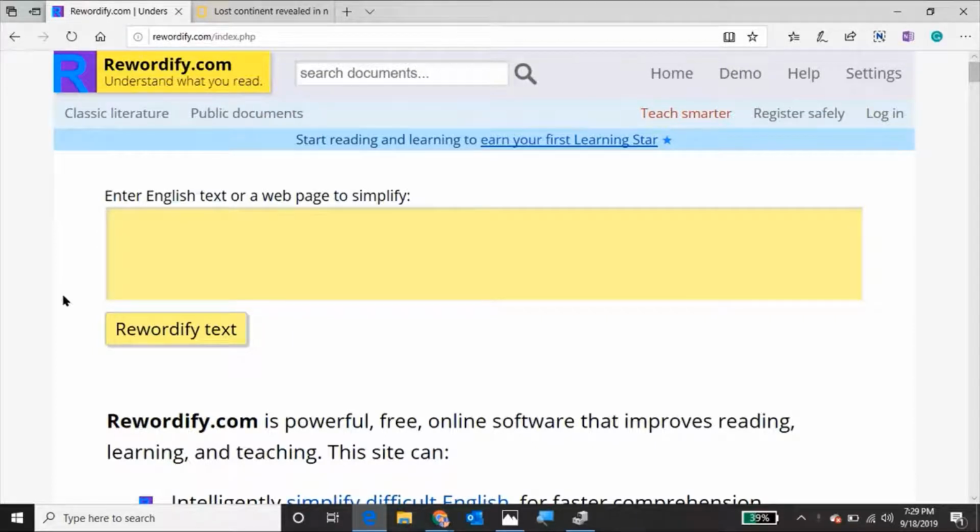Rewordify is a free online software that helps to improve reading by simplifying the vocabulary. It's easy to use and there's nothing to download. So let's give it a try. Let's go over to our science article.